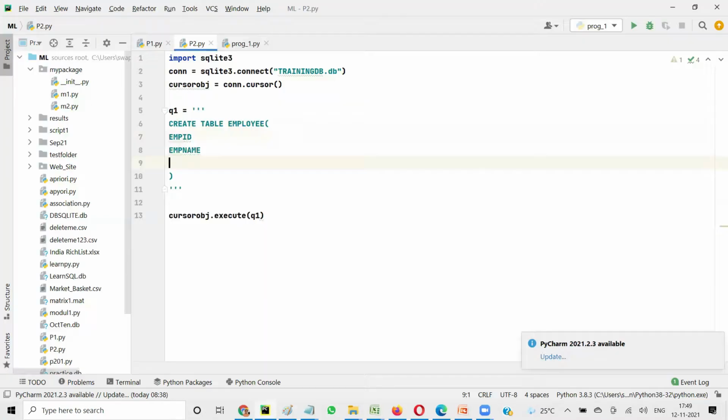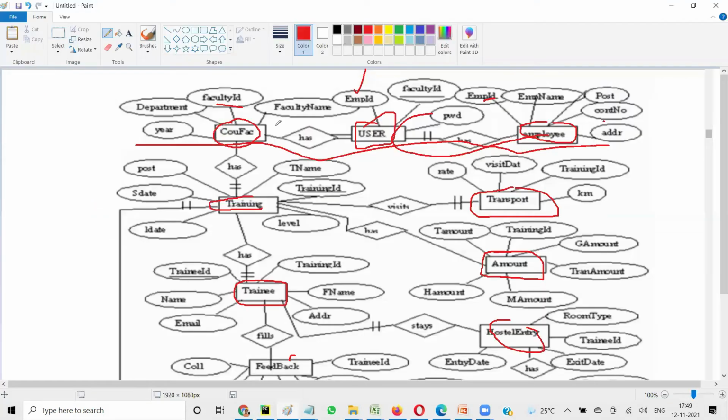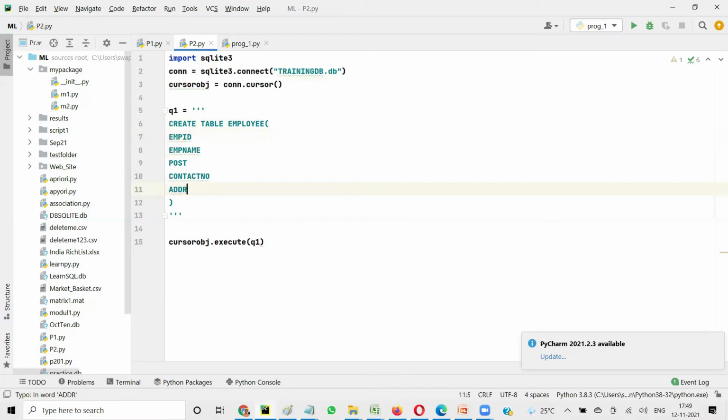post, contact number, address, right? So now address will be your data type, VARCHAR. Okay. So yeah, we need to understand what VARCHAR is, and what the different data types in SQL are, right? Okay, we'll talk about that as well.